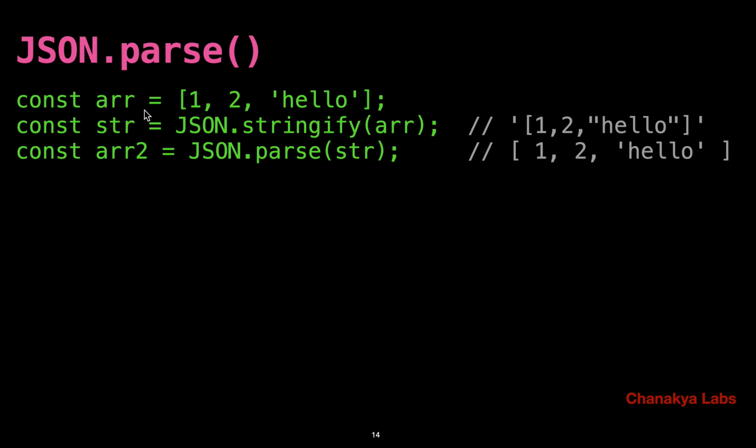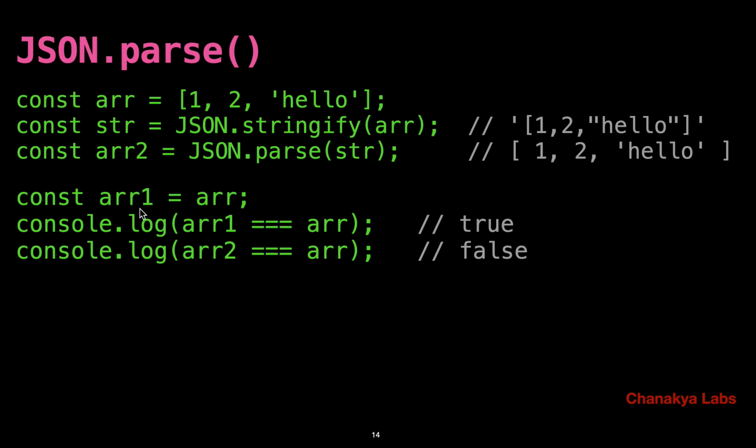And the same thing applies to arrays. An array I stringified, parsed, and again I will get the same thing here also. They are completely different arrays, in fact copies of the array. If you simply assign it to some other variable, then both are technically the same object, and that's why it is true. But arr and arr2 are completely different objects, and that's why it is false.